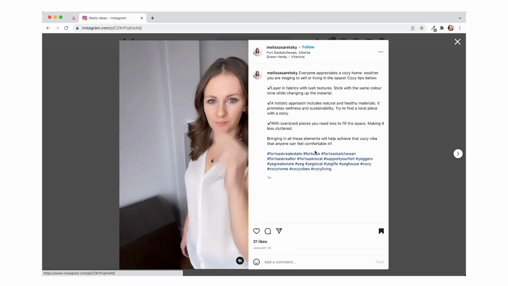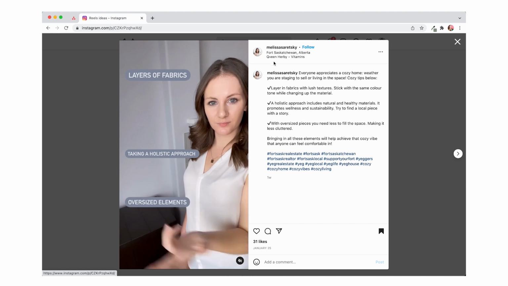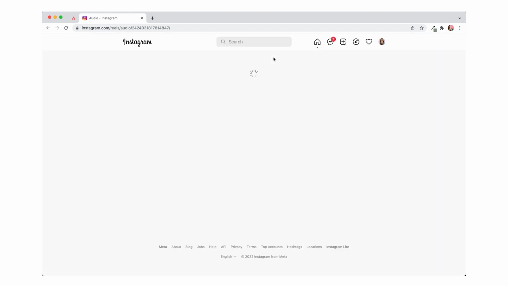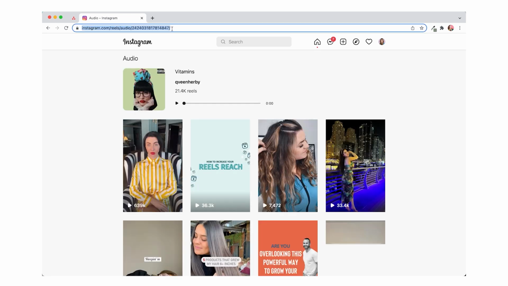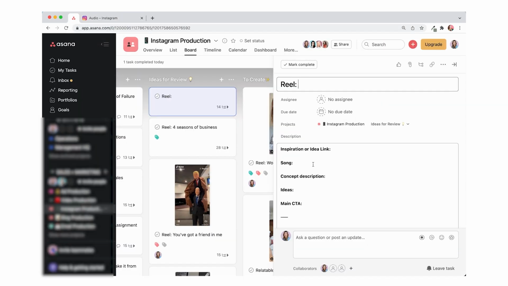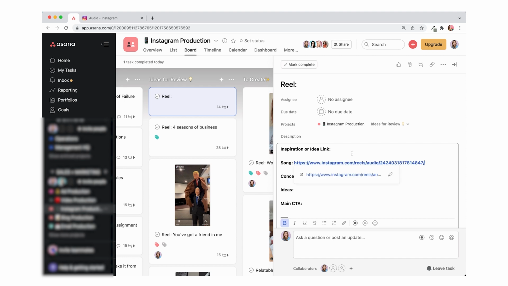Now the reason why I'm opening this on desktop is because I want this audio link. So I went ahead and clicked on the name of the audio clip. And now I'm going to copy this, Command C on Mac. I'm going to go back into Asana, and I'm going to paste it here into this area right here. So song, okay? That's just so I don't lose that particular audio clip.